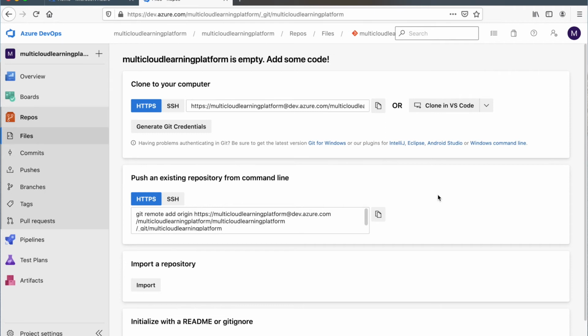it takes me to this page. Since I have not added any code at all at the moment, I don't see any code here. I don't see any files here, but in the next steps we are going to create a default readme file, and you will see that file in the repo over here.